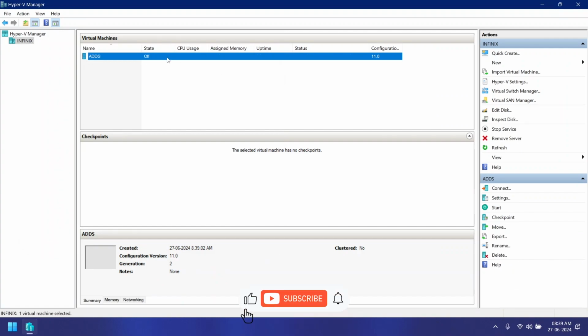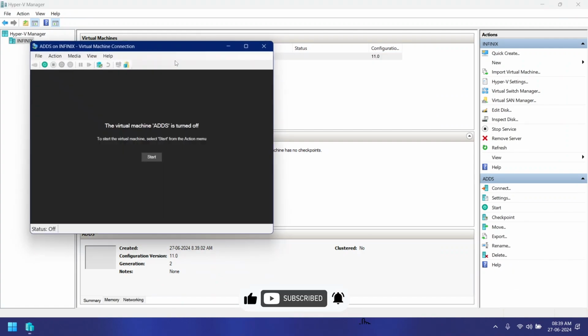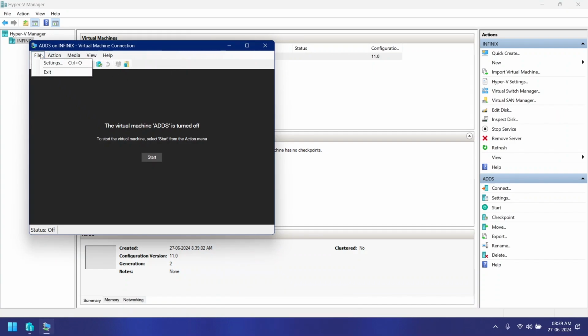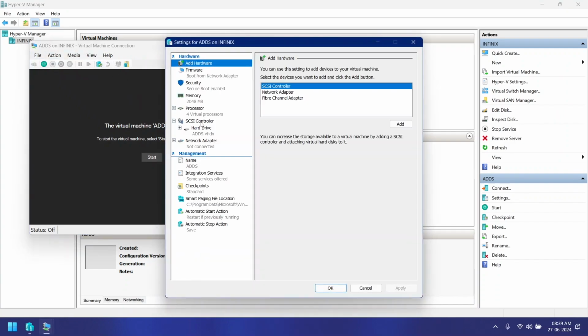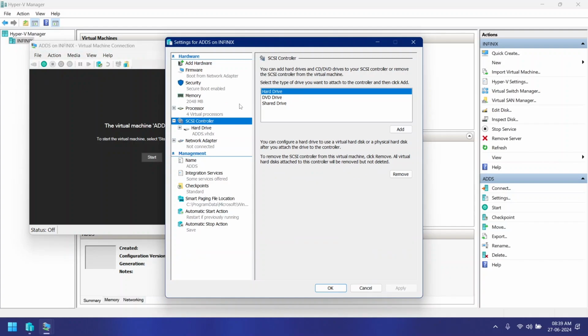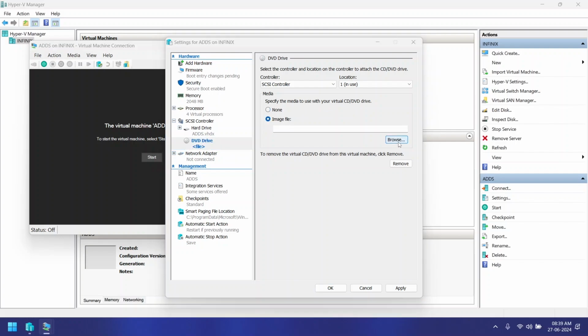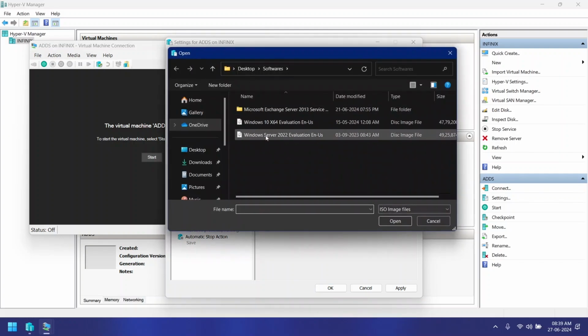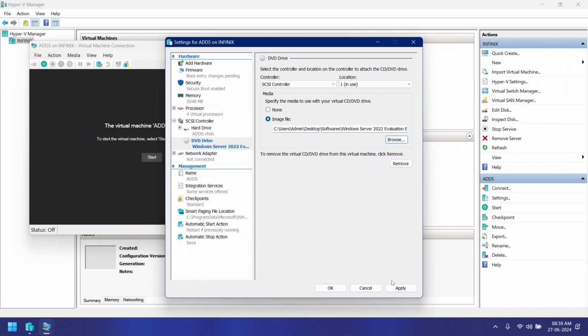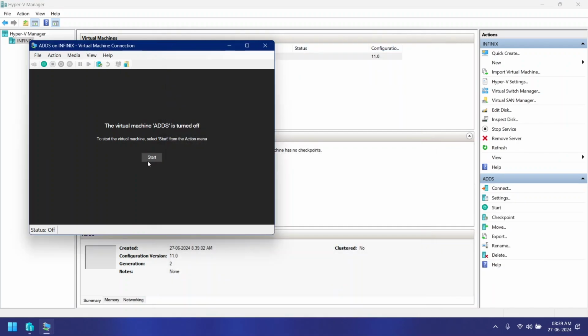Once the VM is created, right click the VM and click Connect, and here go to Settings. Now go to SCSI controller, click on DVD drive and click Add. Now here click on the image file as we are using the ISO file. Go to the download location and select the server 2022. Click Apply and OK. Now click on Start.